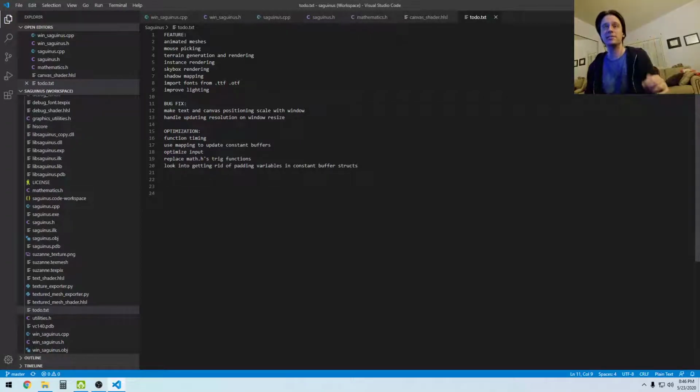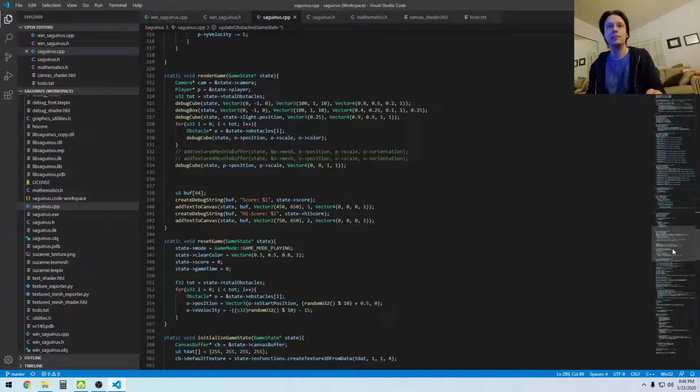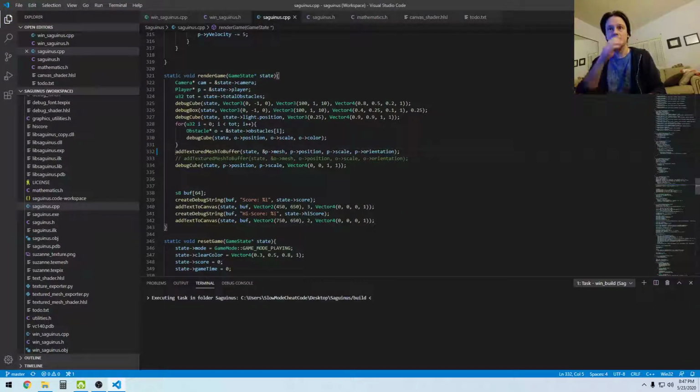Just like everything else I've done so far, I'm going to make it slow. I'm going to make it stupid just to get results on the screen and then go back and optimize those as I need. So if I go back to my game here, yeah, right here, so I have this textured mesh. I don't know if it works.